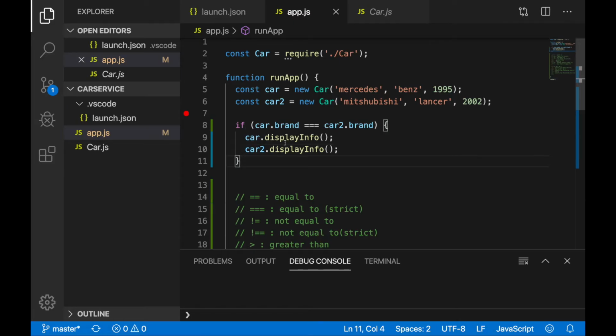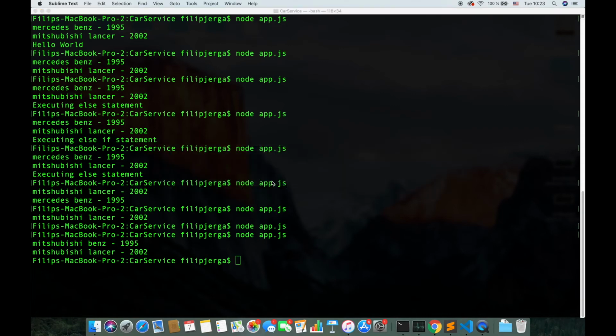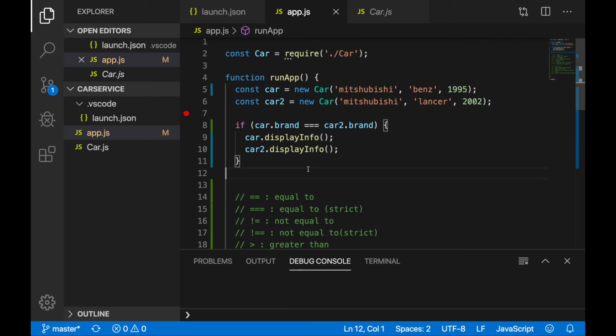Alright, so what we can change here is just a car brand. We can change car 2 to a Mercedes or car into Mitsubishi, so our brands are the same. So for example, I will change it to Mitsubishi for car. Now when I compare it, it will resolve into a true and will display car display info and car 2 display info. So let's write here node app.js, and you will see here Mitsubishi Benz and Mitsubishi Lancer are displayed. So we can compare values also like this, with the if statements.